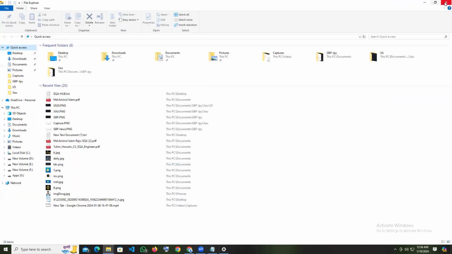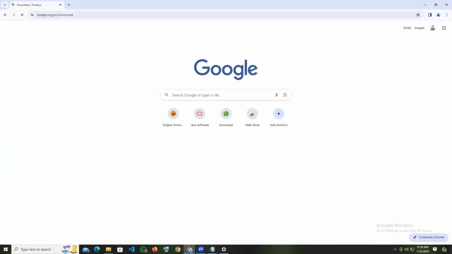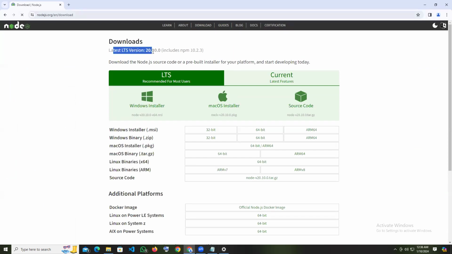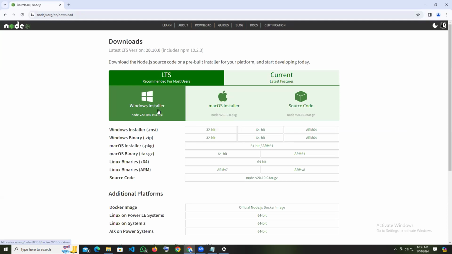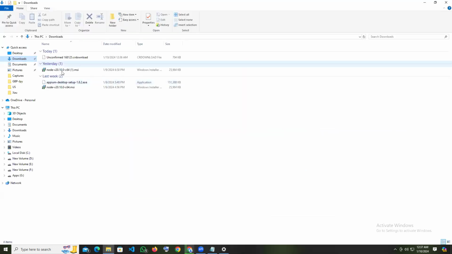Okay, then you have to go to the first step. First step, install Node.js. Just copy this, Control C. Okay, go to the browser, paste here, enter. Then this is the latest version and includes npm. The npm version is 10.2.3. Okay, just copy there, install there. It will be downloaded. Okay, I have downloaded this. Go to the download.